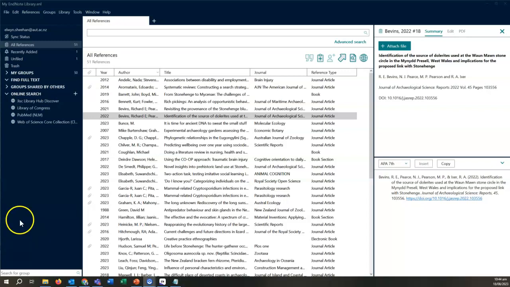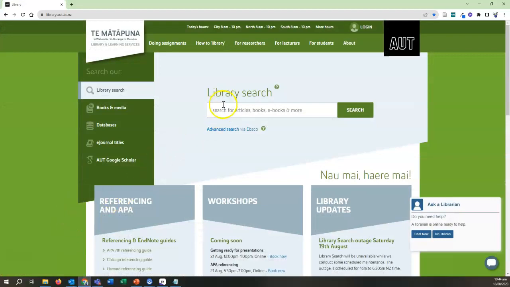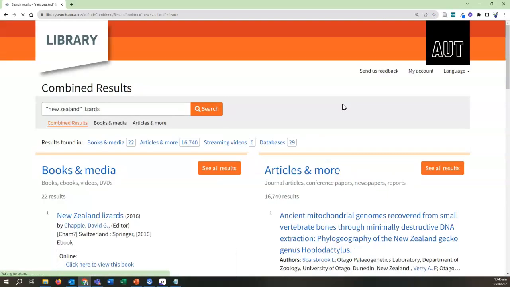Leaving EndNote open in the background, I'll go to the library website and do a search on Library Search, which will search all our books, ebooks, and most of the library databases. Note, if you are a postgraduate researcher, we recommend searching library databases one by one. Here, I'll choose See All Results in Articles and More.